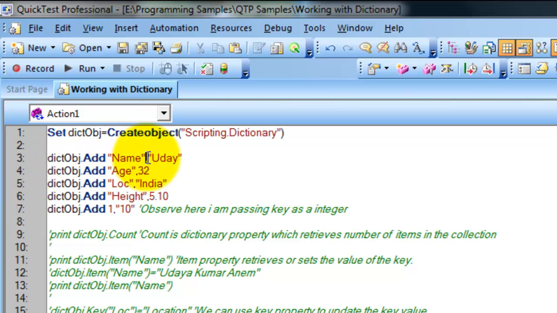Okay, as you can see here, I add a name, Uday. Here I can add 32, where the data type is integer. As you can see, location is also a string type that I am assigning, whereas height I am assigning as a float or double. And as you can see here, the key I am assigning as an integer type. Okay, the key value pair combination can be of any different types.